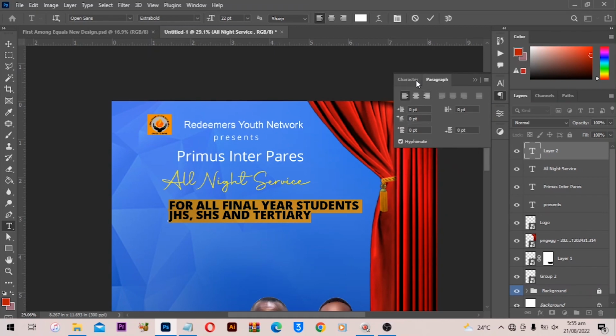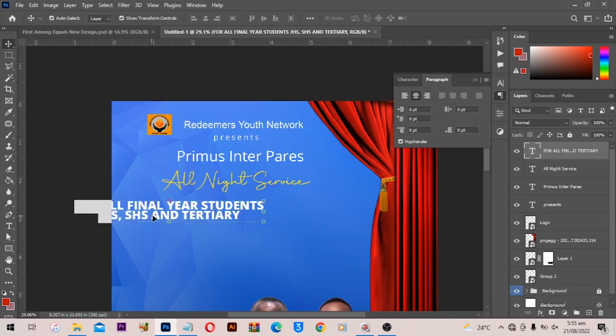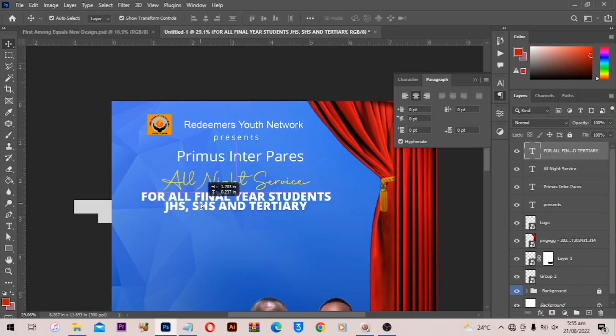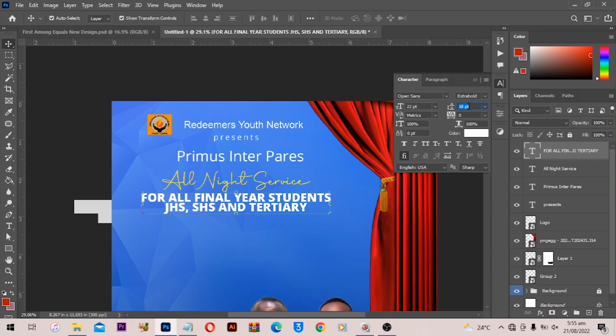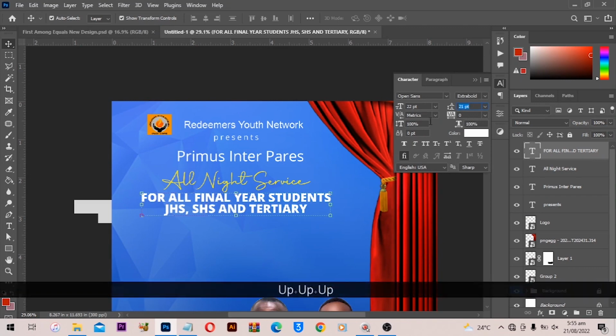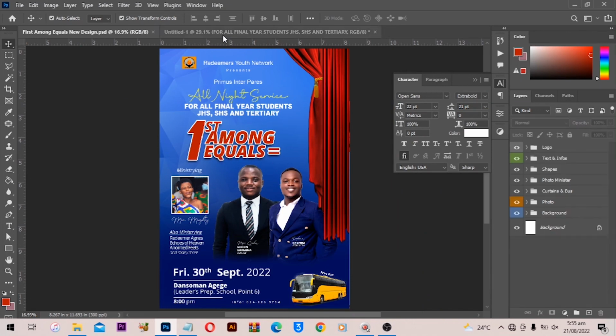Then let me go to paragraph and align it. We also have it at the top here. So position this one just here, and still increase this one a bit. All right, so from there we have the first amount equal.